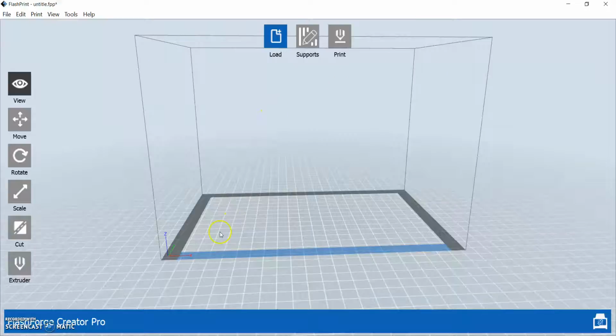All right, printing people, I am going to show you how to automatically arrange things on the print bed, load multiple objects. I'm also going to show you how to repair objects and how to cut an object in half if it's too big to fit on the build platform, but you need to make it a set size, so scaling it down isn't an option.